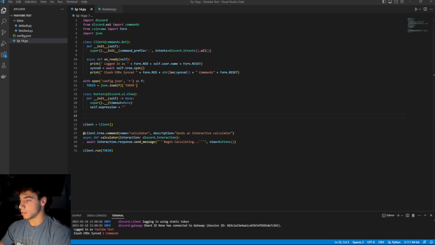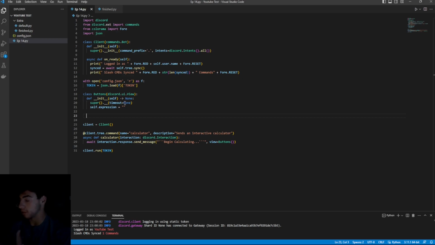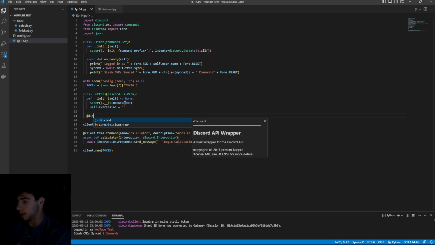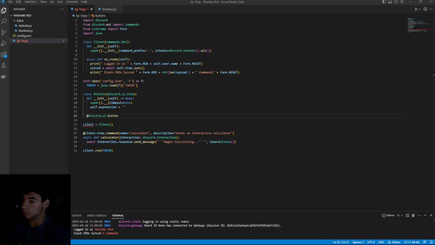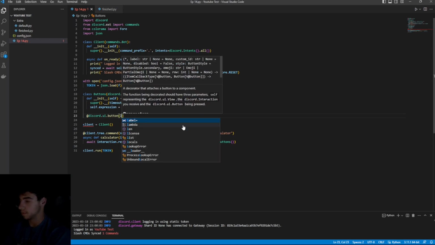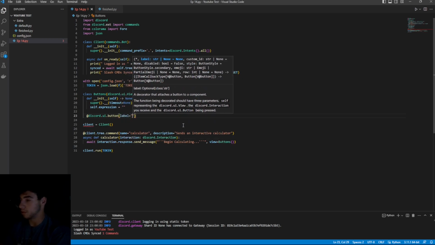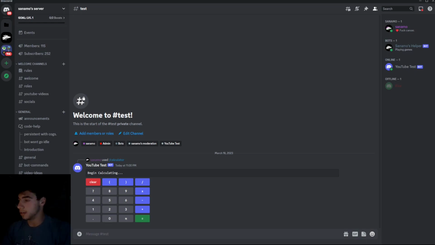Let's go ahead and create the buttons. At discord.ui.button, I think, is it lowercase, uppercase? I think it is lowercase. And then if you do label is equal to, like on the calculator, you can have any layout you want. For mine, it is clear, then the parentheses.